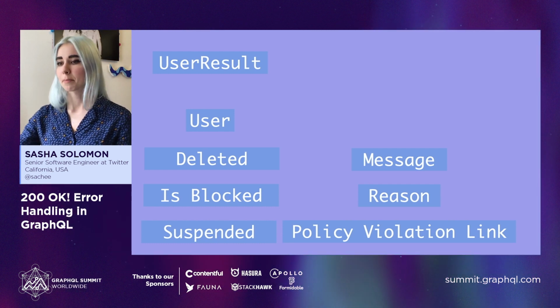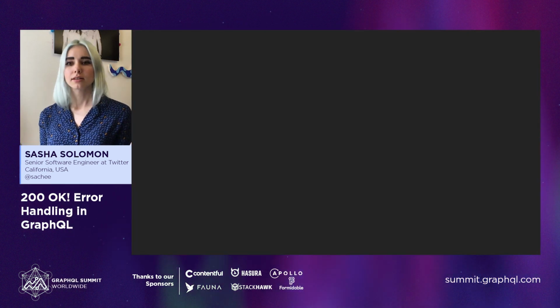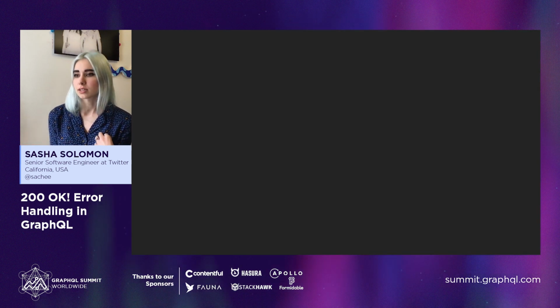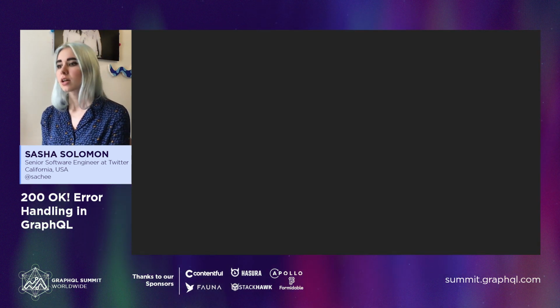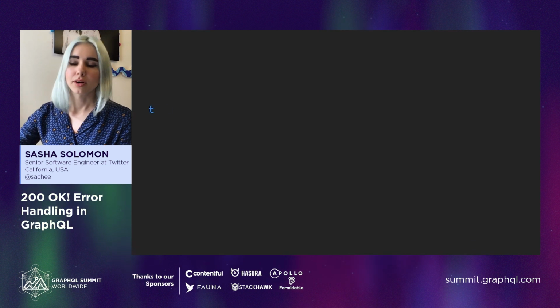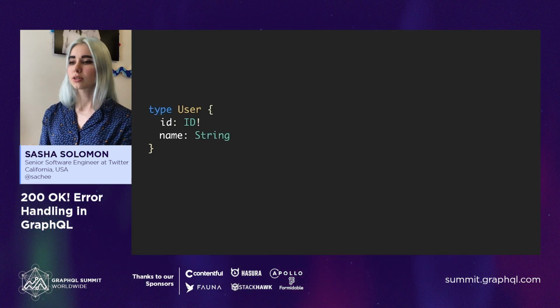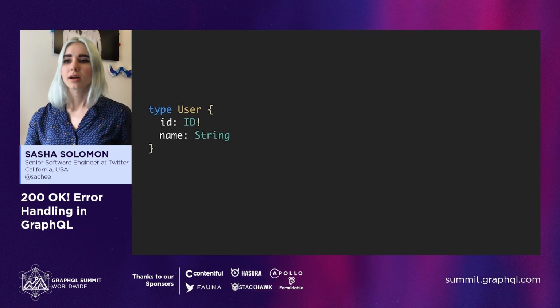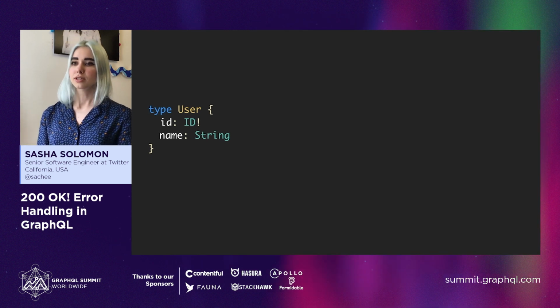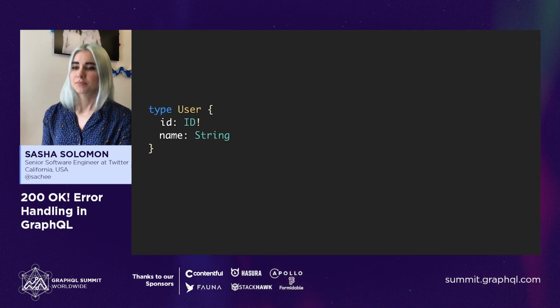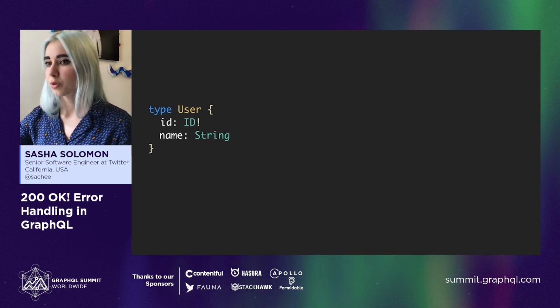That's kind of nice. So let's look at what this looks like in GraphQL SDL, which is the schema definition language. And you've probably seen this before. So it should look maybe pretty familiar. So here we have just a user and an ID and a name, and the ID is obviously required.